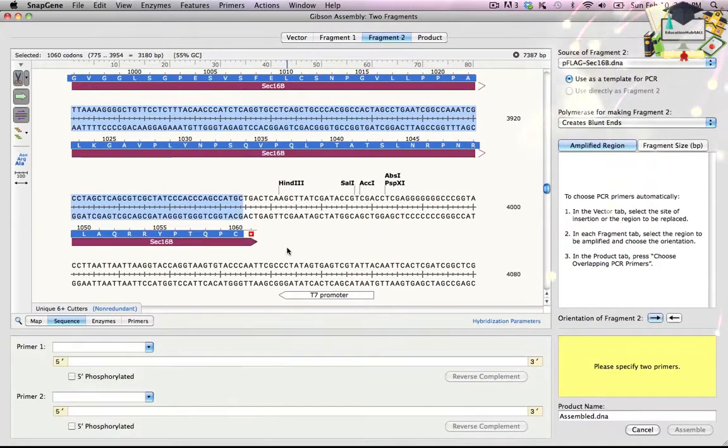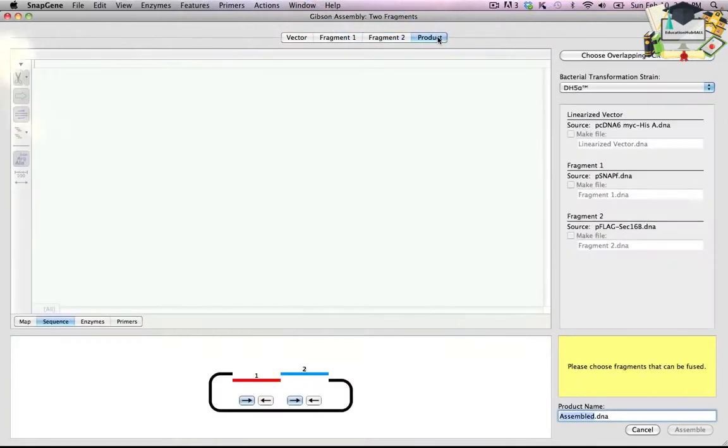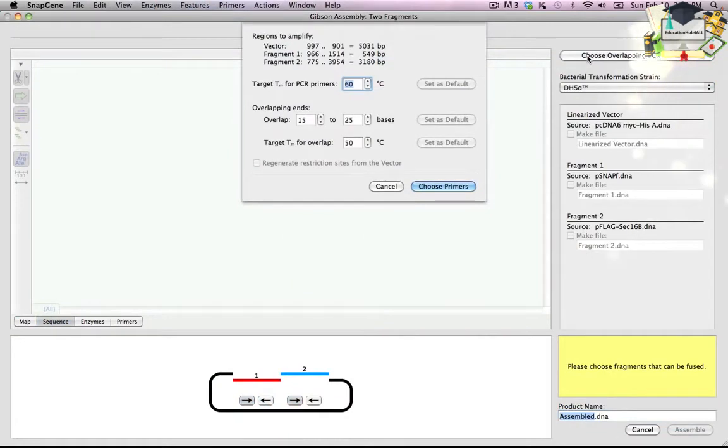I got lucky because both fragments were in the right orientation relative to my vector. If one or both of the fragment orientations needed to be flipped, I could have used the orientation controls here on the right. Now that I have chosen the pieces that will be assembled, I'll ask SnapGene to design suitable primers. Following the directions in the white box, I switch now to the Product tab and press Choose Overlapping PCR Primers. Here I have some options.